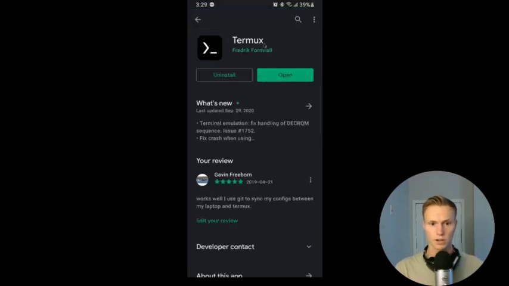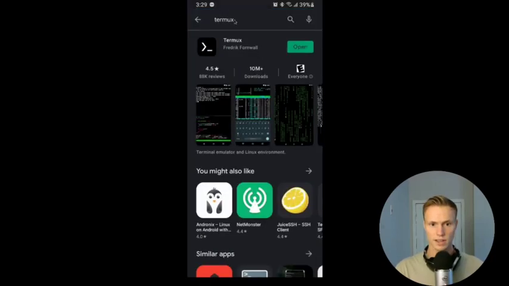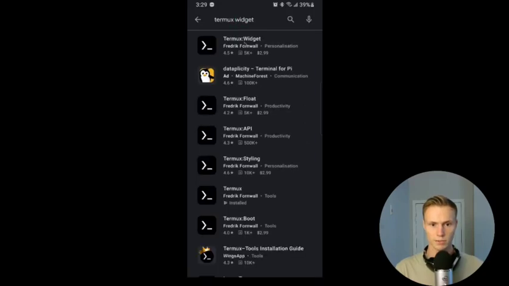For those of you using the Play Store, this is just where you can find Termux. And then the widget is just Termux Widget, just like before.